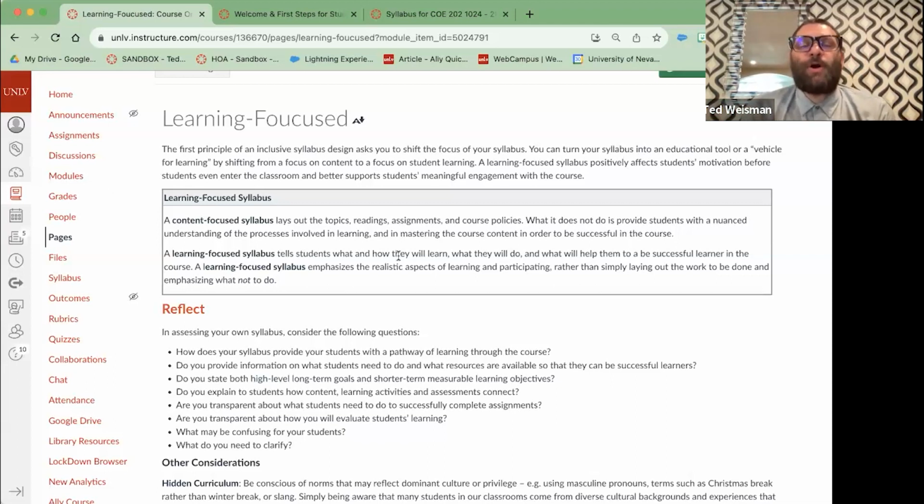So you can put in things like, this should take you about two hours to do. You can put in time. You can put in additional resources. You can put in what the expectation in terms of participation looks like. This can all go in your syllabus.